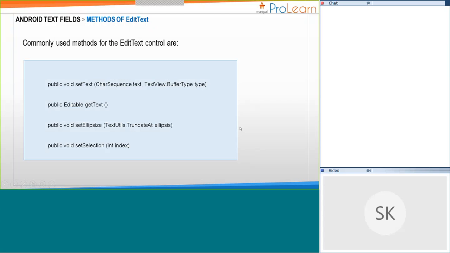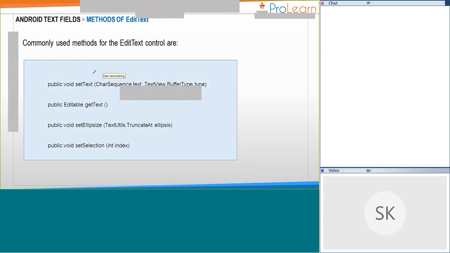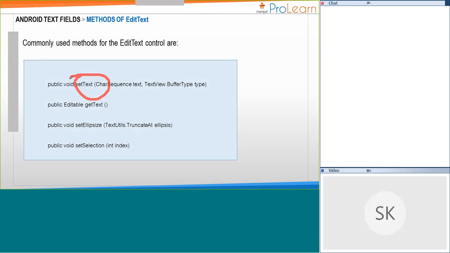So these are some of the methods available for the EditText. We won't be using these except the functions setText or getText.